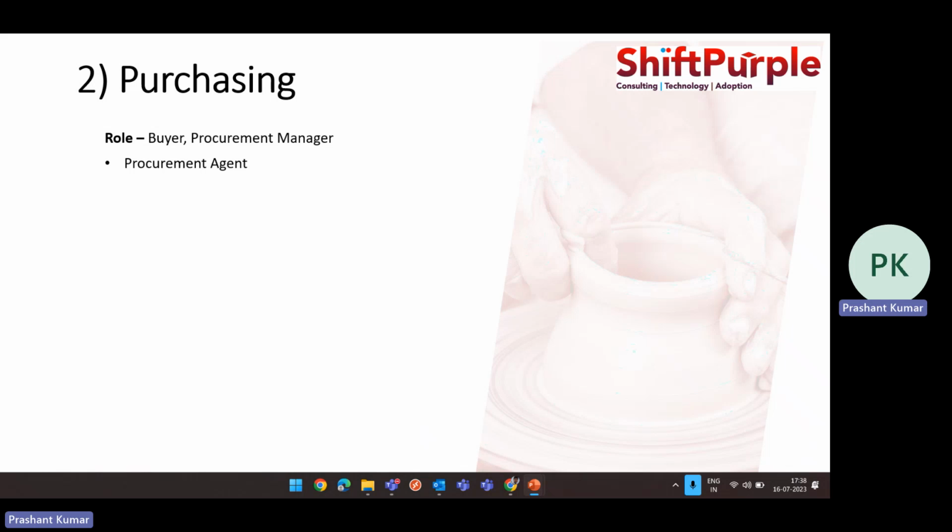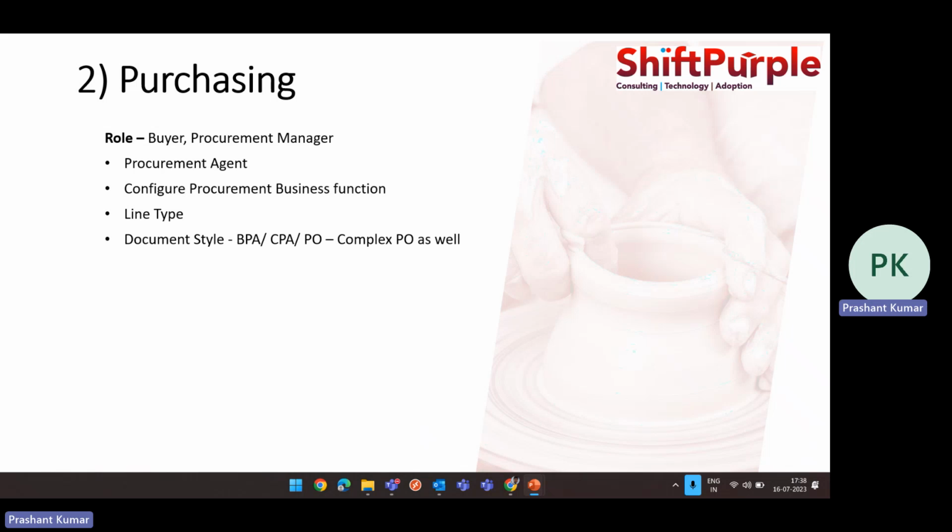Procurement agent is the basic element that we need to create for any of the purchasing transactions, and configure procurement business function is the task that we need to configure if we want to use the purchasing module. Then line type, by default we have something two-way, then when a custom requirement comes, by default it should be three-way. So this is the point where we configure that this is the goods line type, three-way, and it's getting defaulted from the purchasing line type.